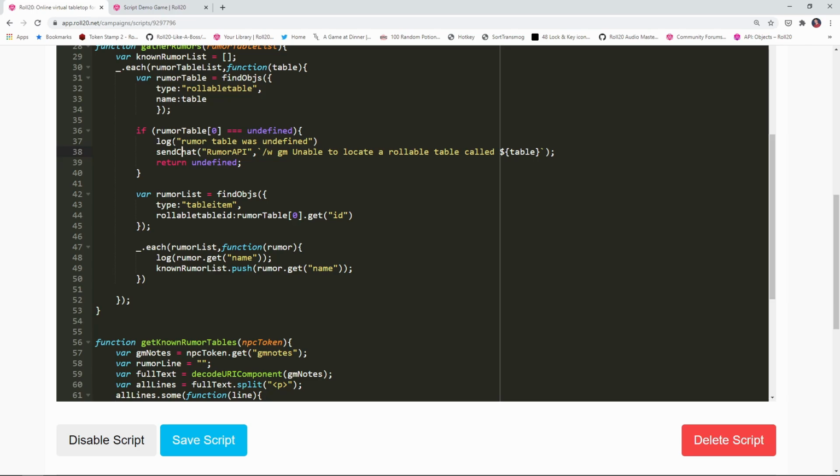But assuming that the rumor table is defined, then what we're going to do here is find objects of type table item whose rollable table ID is rumor table get ID. So basically, rollable tables and their items are two separate types of object within Roll20. So we start out by finding the rollable table that we want to work with. Get me the table items from that rollable table. That's basically what's happening here. We're getting the ID of that table and we're passing that in. So we're going to get all of the rumors from rumors local, all of the rumors from rumors obscure, and so on.